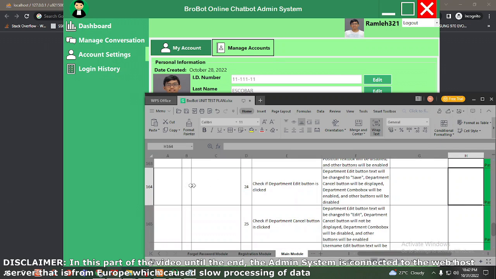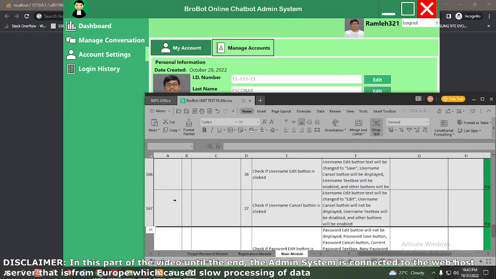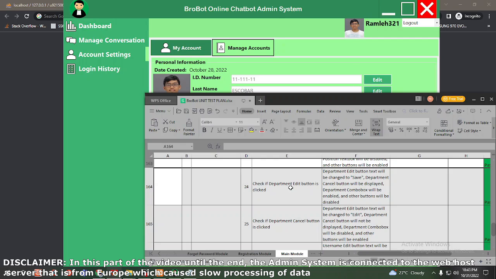Next steps are steps 24 to 27. Here it is. Same steps actually. It's only to check if the edit button is clicked and check if the cancel button is clicked. Same results. It will change to the save button. It adds a cancel button. Some of this will display as a combo box or a text box that's being enabled, and the other buttons will be disabled.